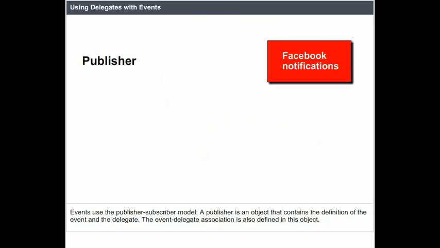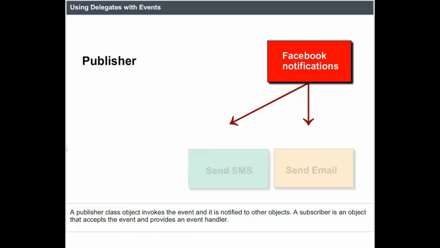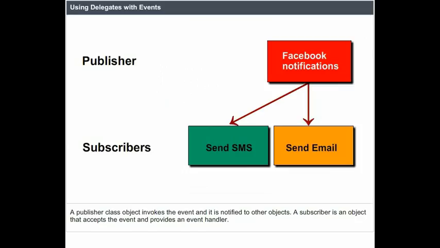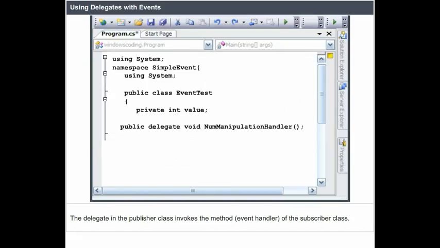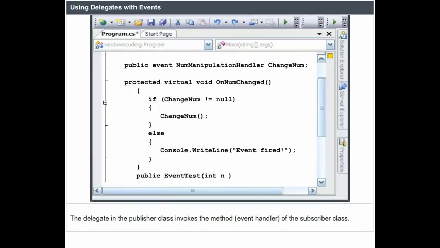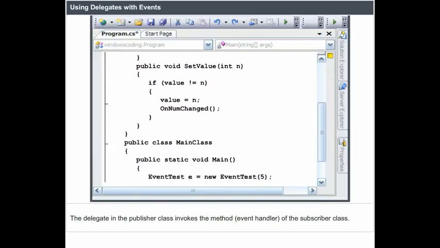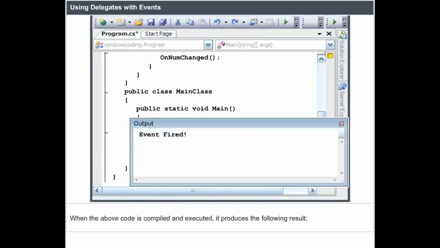A publisher is an object that contains a definition of the event and the delegate. The event-delegate association is also defined in this object. A publisher class object invokes the event and it is notified to other objects. A subscriber is an object that accepts the event and provides an event handler. The delegate in the publisher class invokes a method, the event handler, of the subscriber class. When the code is compiled and executed, it produces the following result.